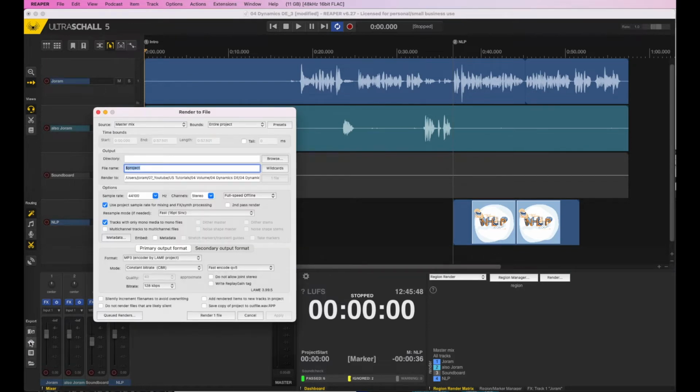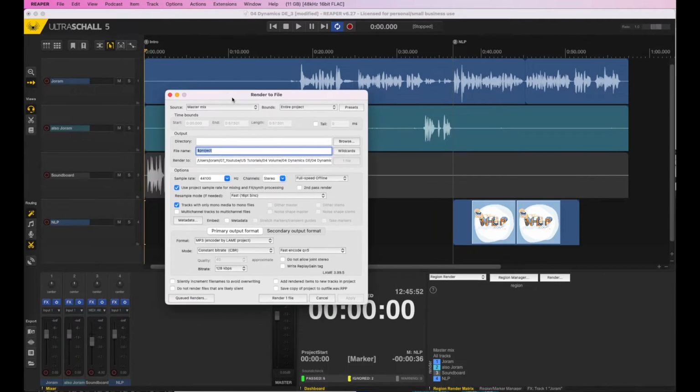If you click on the render file dialog box in the bottom left, you get this dialog here, and although you have a lot of settings here, there's only very few that you have to care about. The first one is the file name. I usually leave that as my project title, so whatever your project is called, you also see represented in the file name. But if you want to change that, you can change that here.